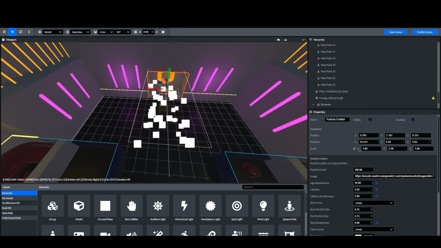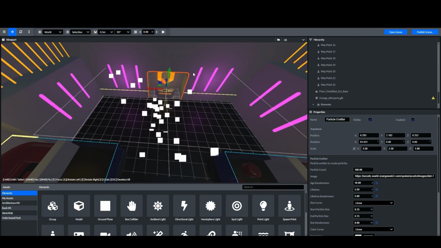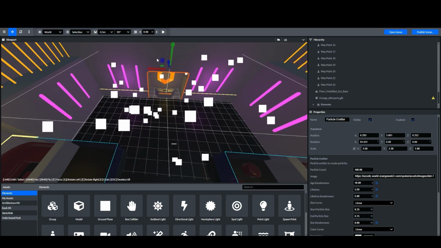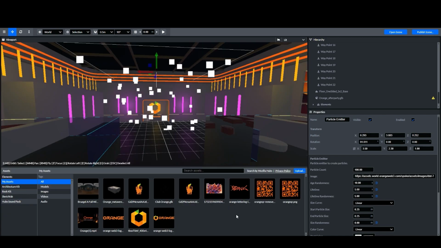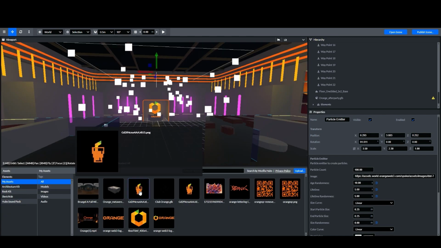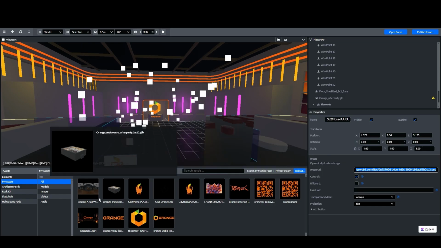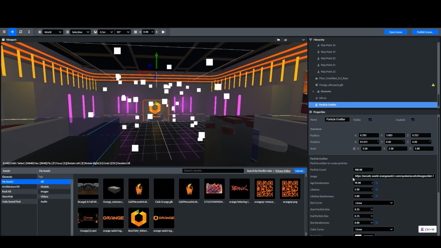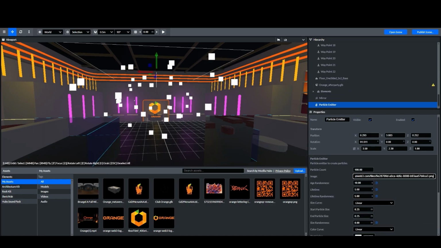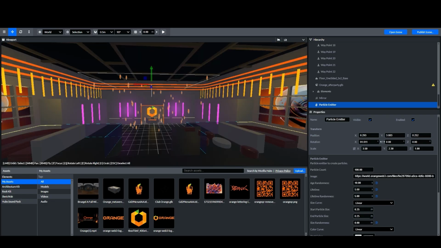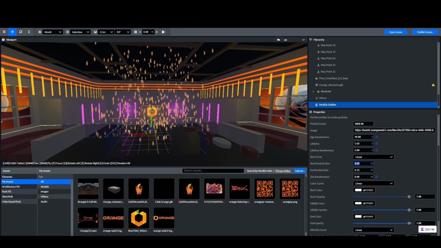That can actually change. The default is a square, but I can change that by giving it a new image to use. So let's just take the juice logo. I will copy that image URL, go to the particle emitter, and replace the URL. And now we have a bunch of falling juice. Let's flip this over. We have rising juice.